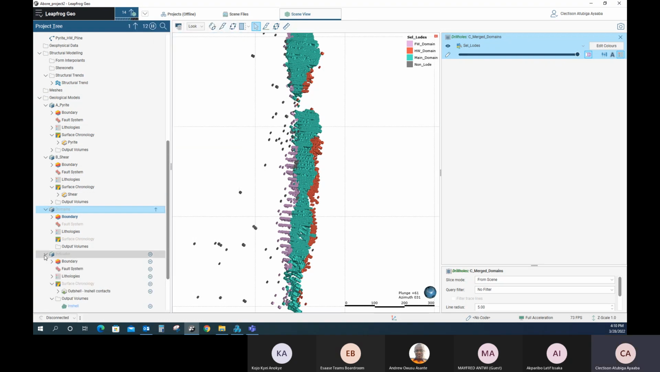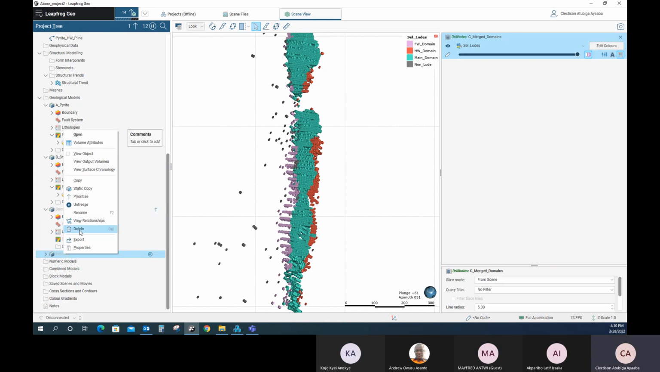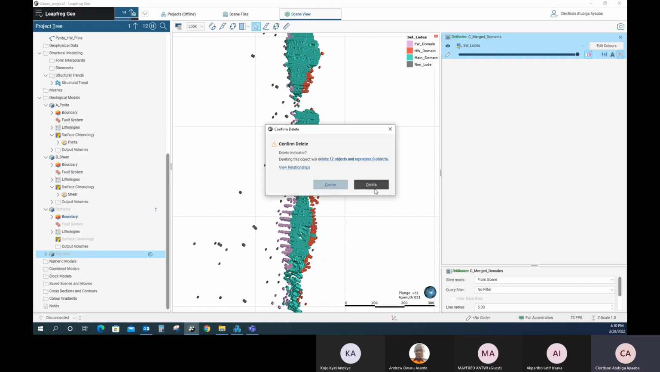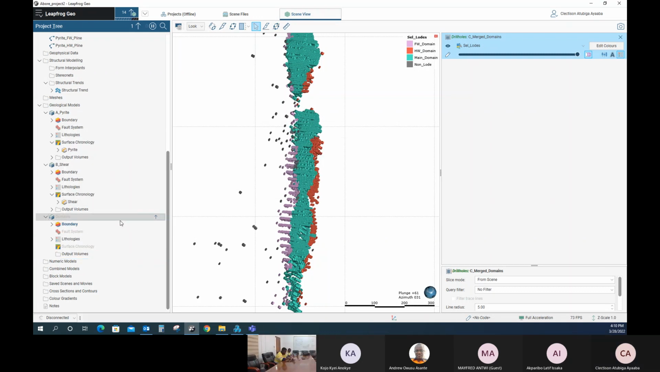I want to take this one for the purpose of our... I want to take this one off so that it will run faster for us.